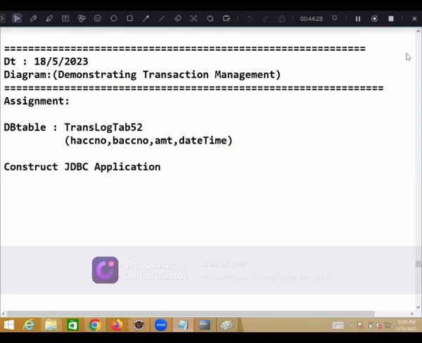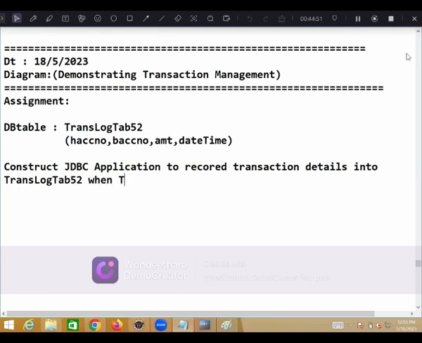Construct a JDBC application to record transaction details into translog tab 52 when the transaction is successful.